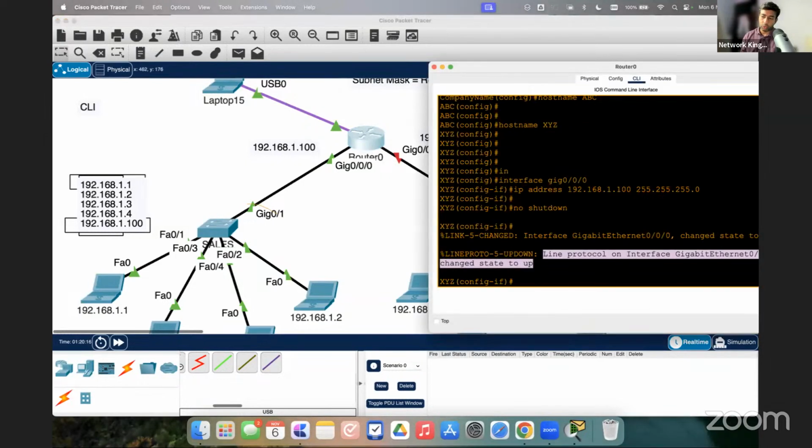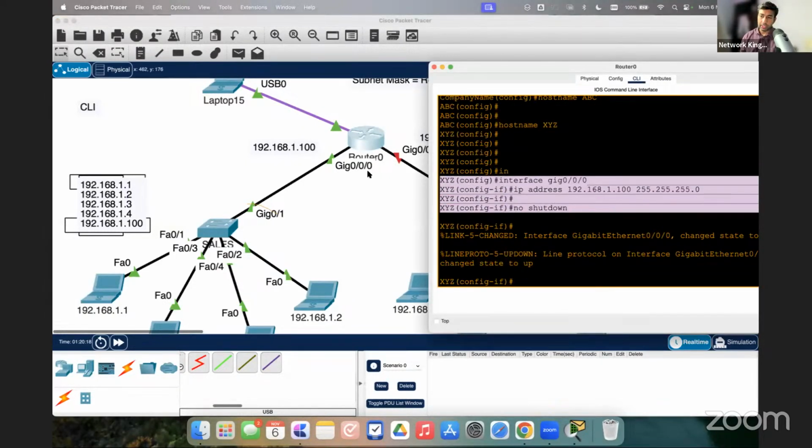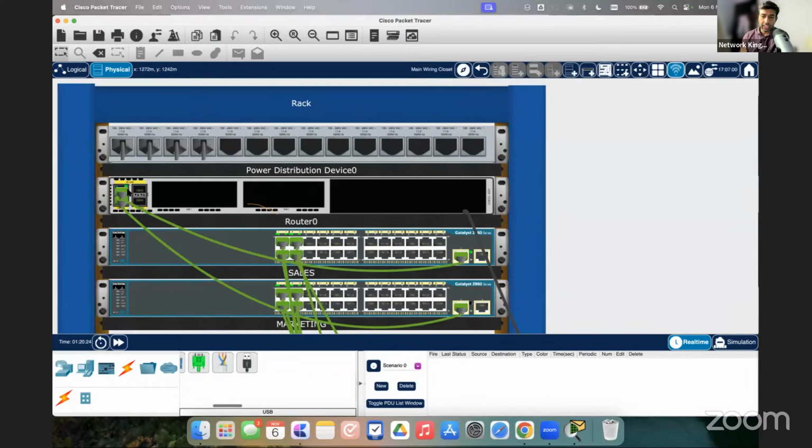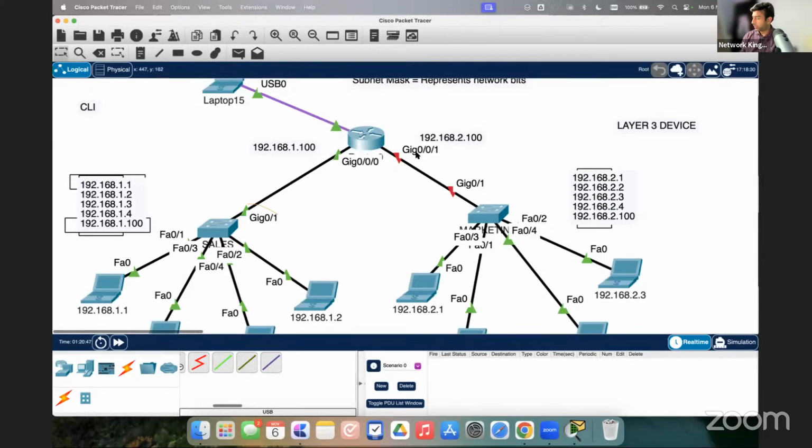But right now you can see when I give the no shutdown command, automatically the interface comes into the green state in Packet Tracer. Even in the physical window, can you see the green light on one interface now? Small little light. If an interface is showing error disabled, you can do no shutdown. Okay, so now you can see there is a Gi0/0/1. So this 0/0/0 is a different port. 0/0/1 is a different port.